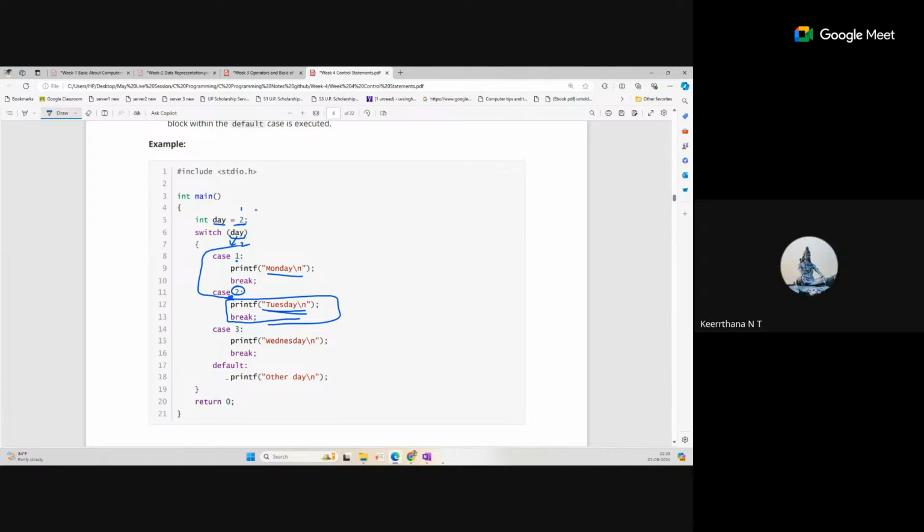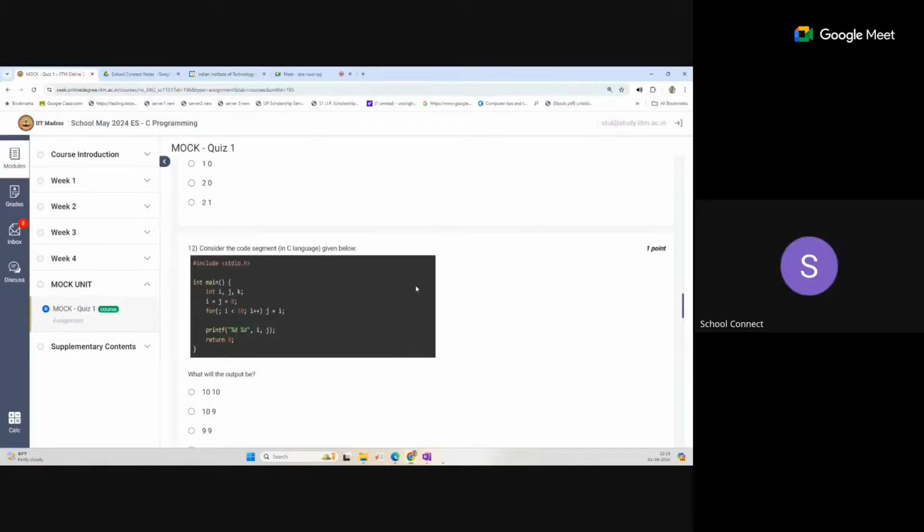Sir, can we take an input from the user and do it like this? Yes, that type we can do. Let me just open this, one second.